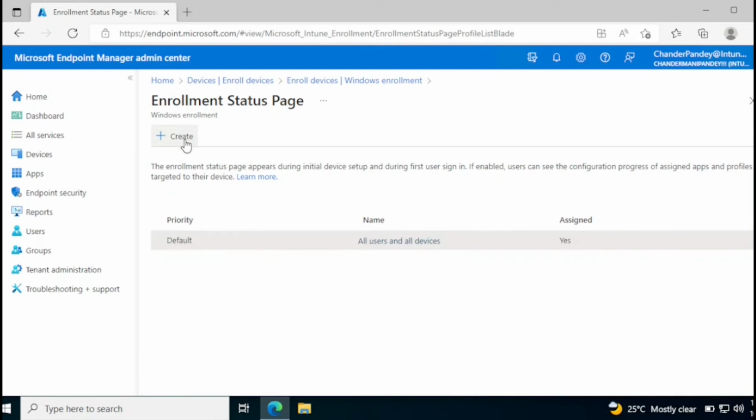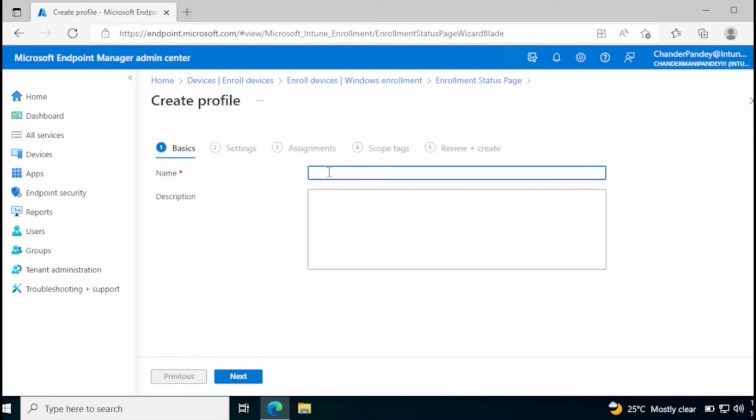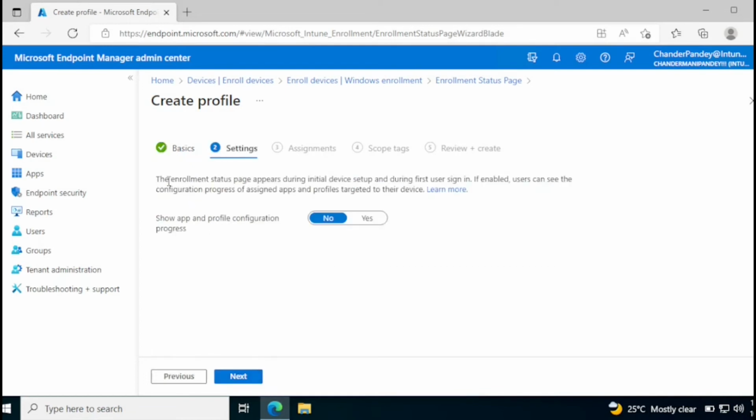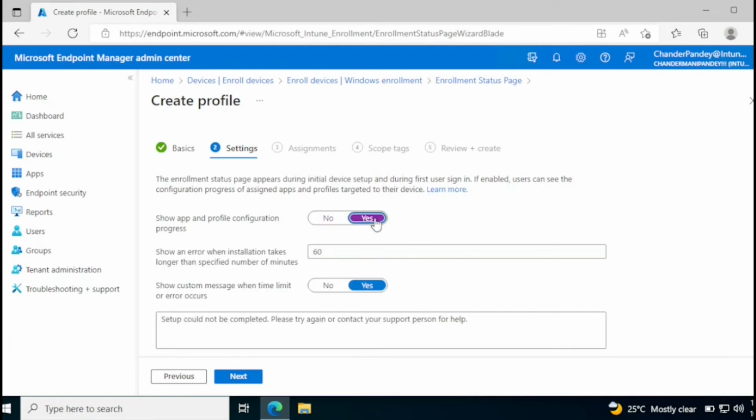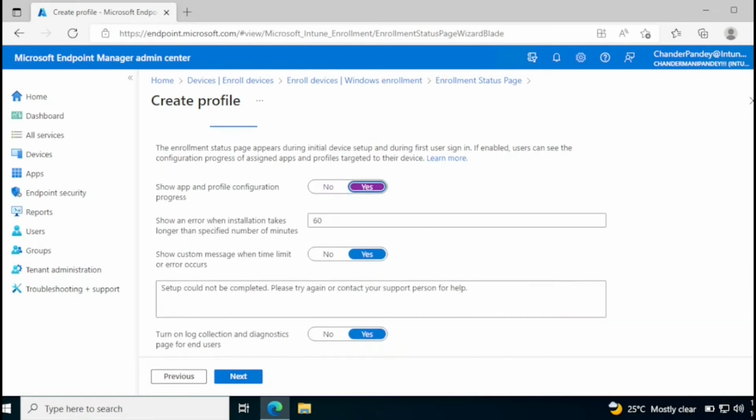If you want, you can customize the default one or you can create a new one. For now I'm going to create a new one, so I'm going to give a new name, new ESP. It says that the enrollment status page appears during initial device setup and during the first user sign in if enabled. So I'm going to enable it so that the user can see all the profiles and app configuration progress.